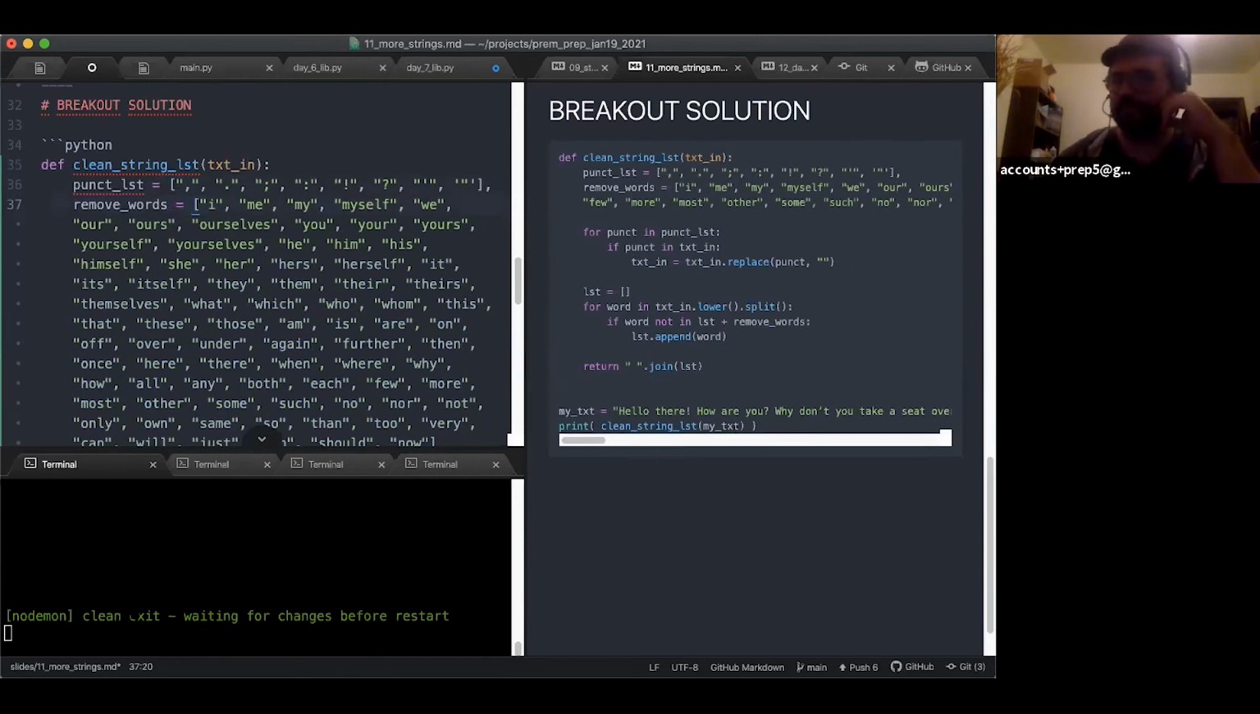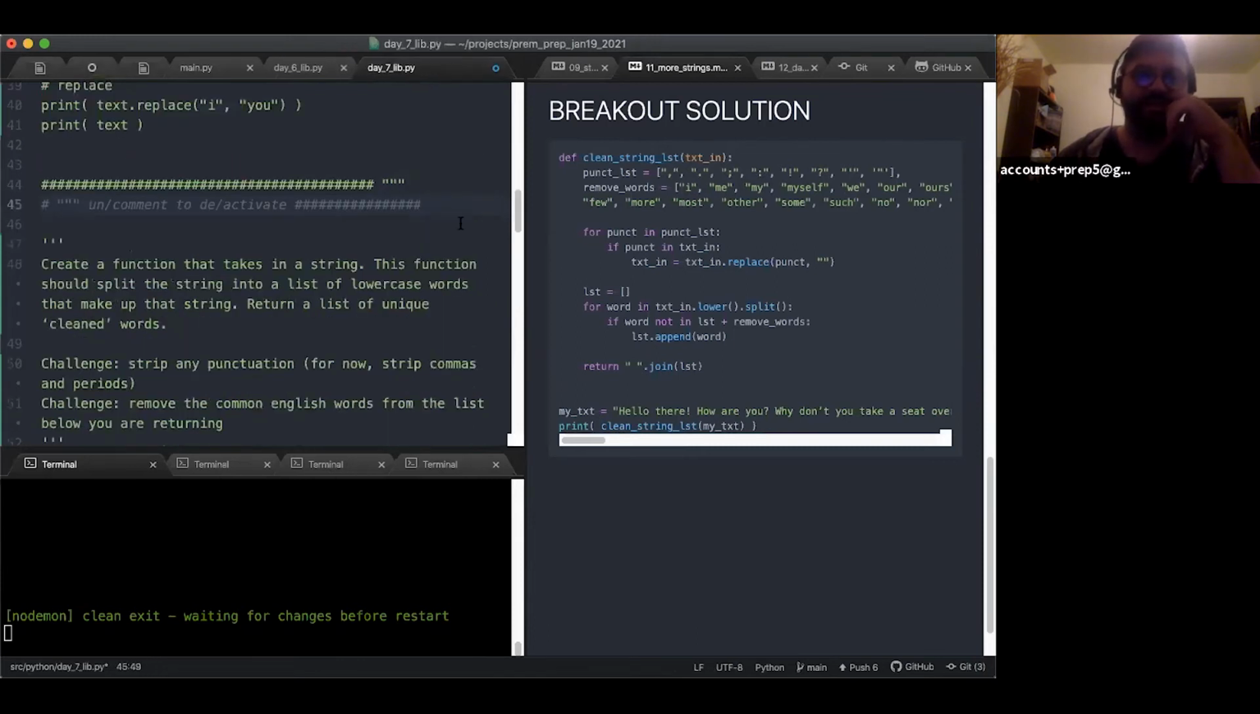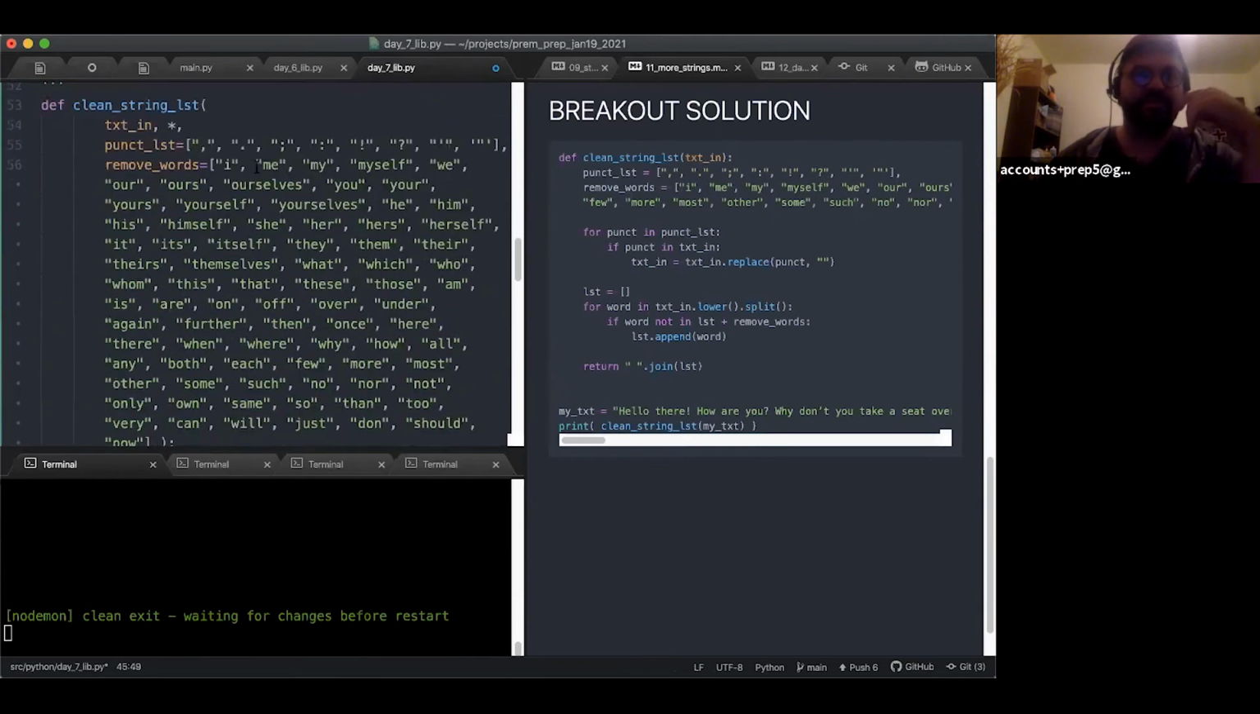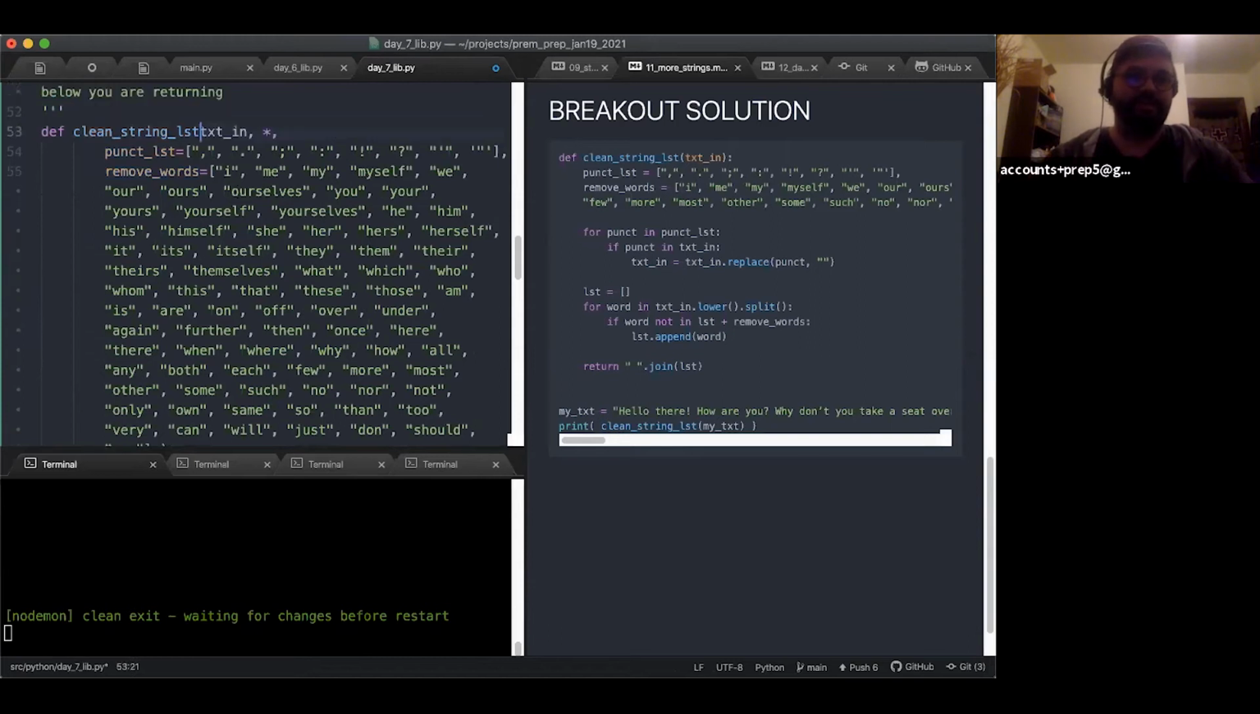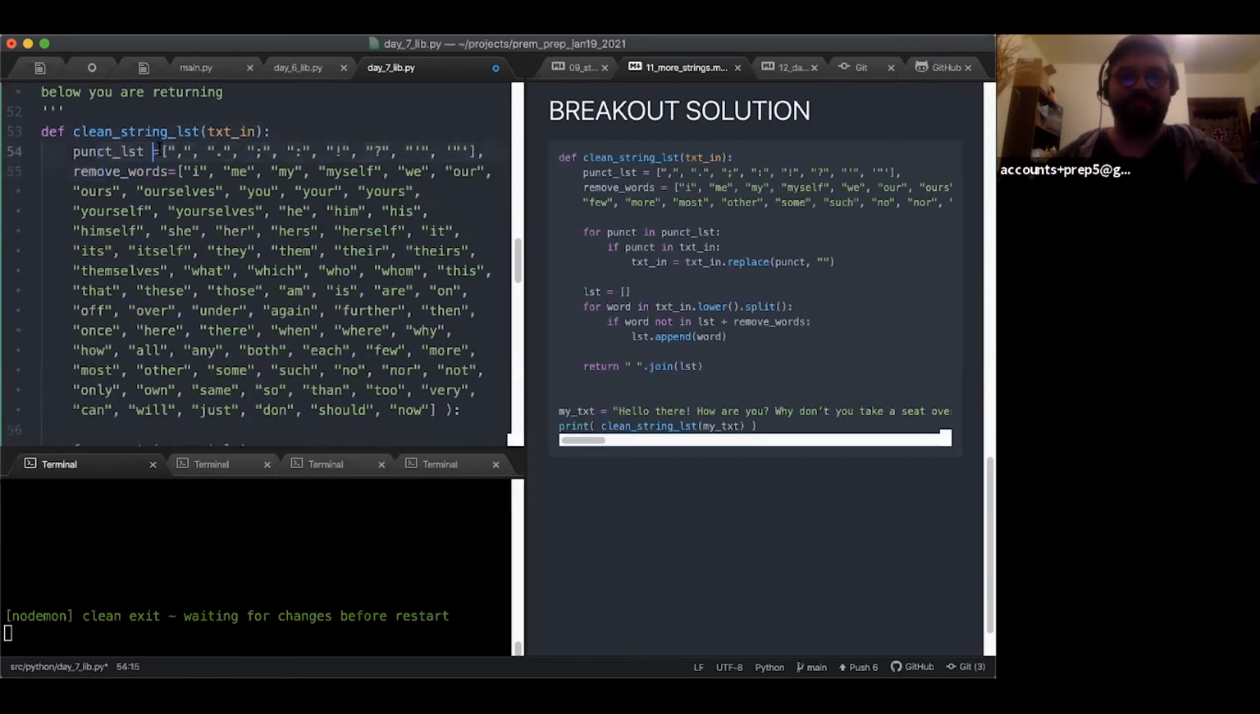All right, cool. We got a couple questions here. One is, instead of using punct list and remove words as parameters, is there a way to use these as variables? Yes, it was just my choice to do these as parameters, but I really am just being a little fancy when I do this, honestly, and I should probably just do this the simple way. So if I wanted to use these as just variables, I can just make them variables in the function like this.